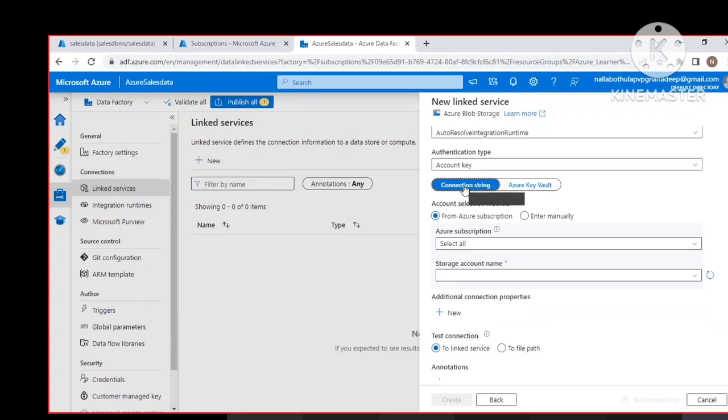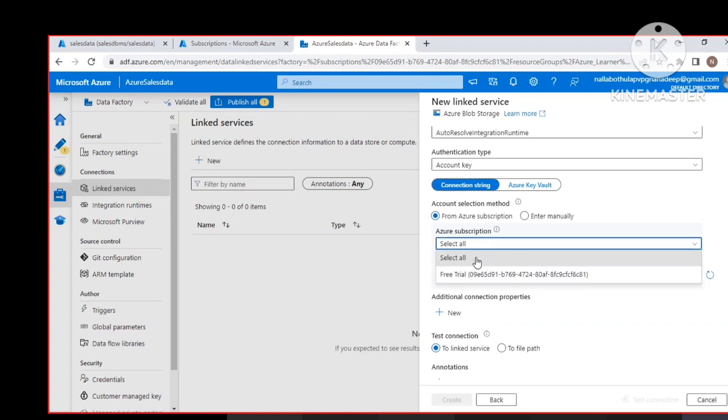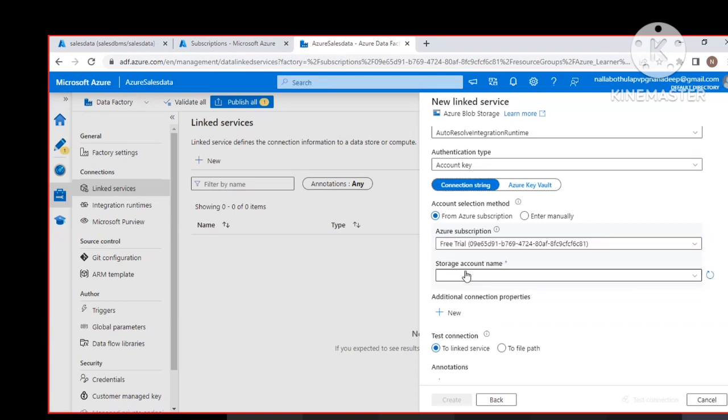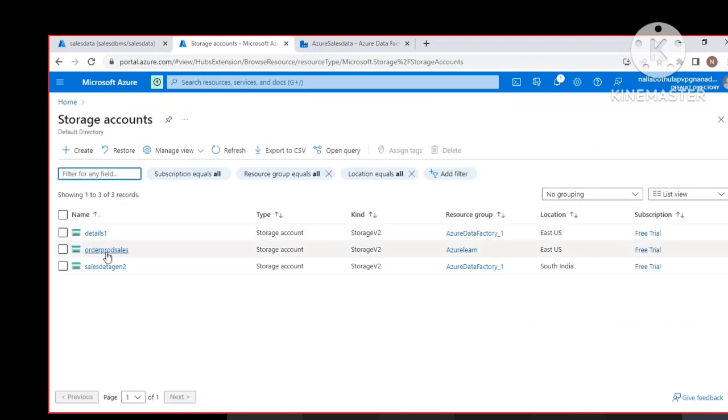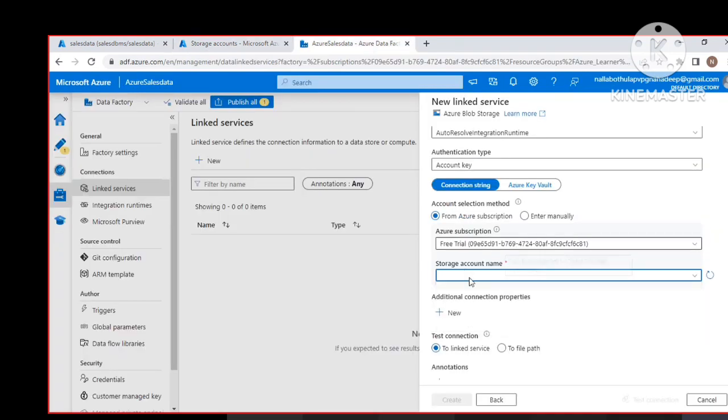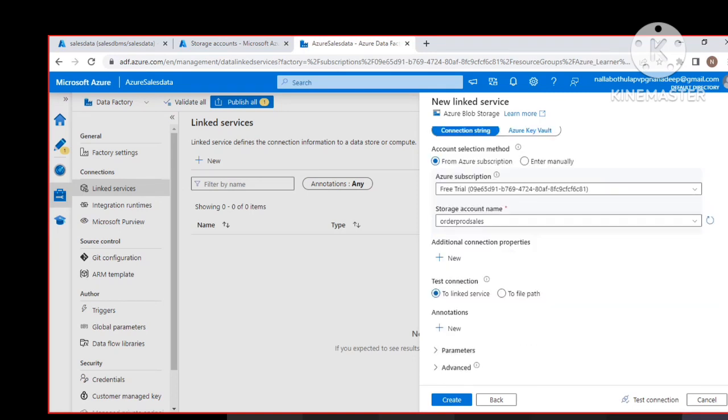But in the meantime, I will use this connection string directly. So my subscription is free trial. And your storage account, what is our storage account? It's order prod sales. How will you know what your storage account is? Go to the storage accounts and you will be able to find your storage account name. So order prod sales, this is the one, our storage account. Select order prod sales. Okay, that's it. Nothing else we need to configure here.